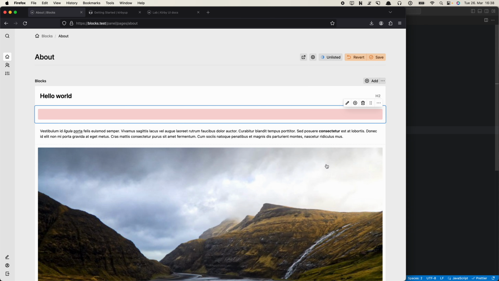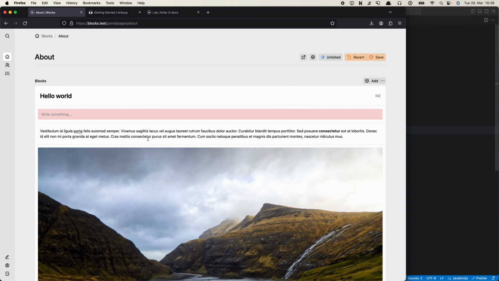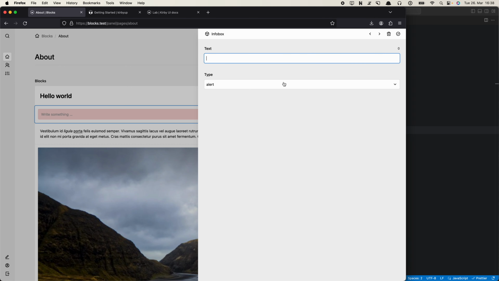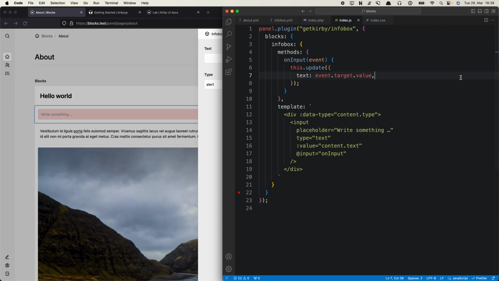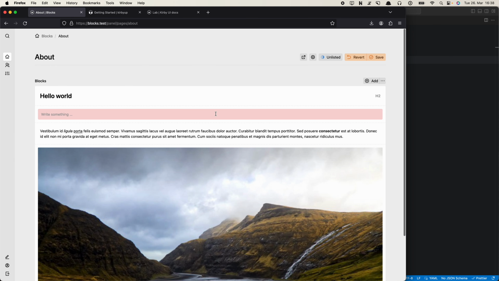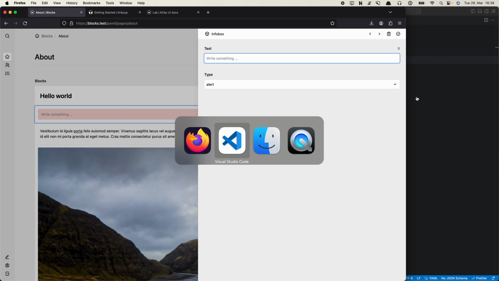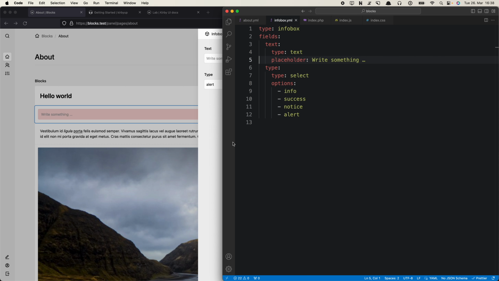Okay, straightforward. Now we have a placeholder text. I also want to have the same placeholder here in my text field. Okay, again, straightforward. Copy and paste this into my blueprint, into the placeholder option. So now this should also be available in the drawer. And it works.